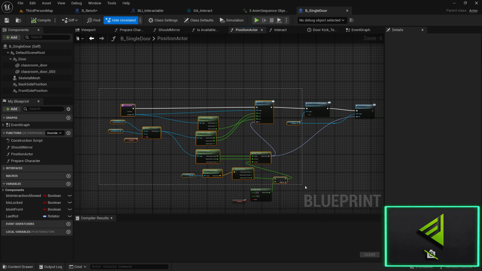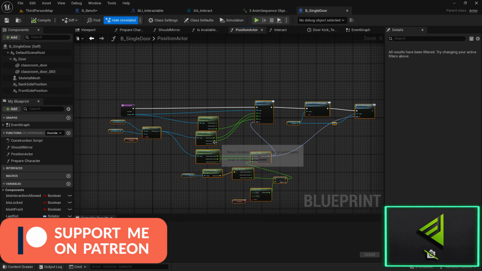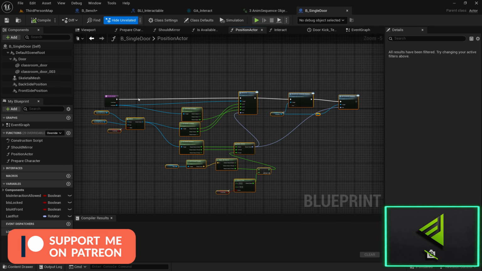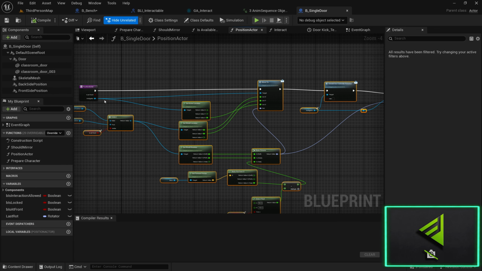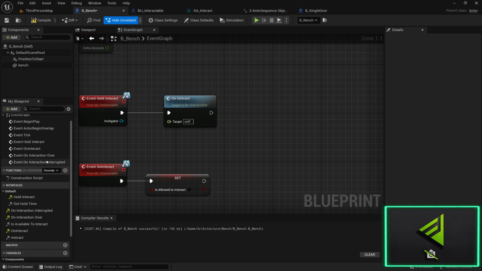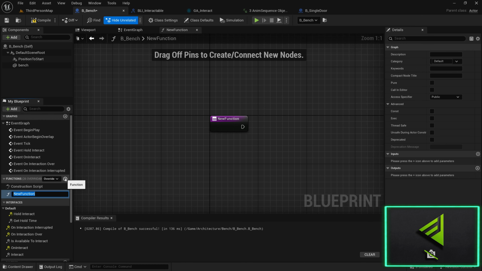Let's copy this entire logic. If you haven't checked out the interaction system episodes, please check them out because I have explained in great detail how you can create this function and how you can move the character. So copy this, and in this bench blueprint, we will create a function position actor and we will place it here.